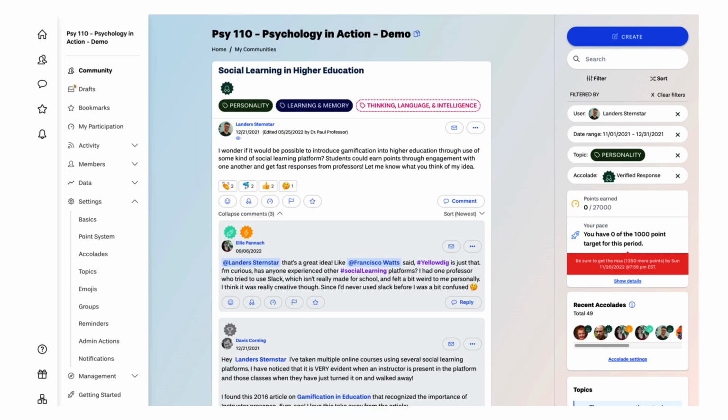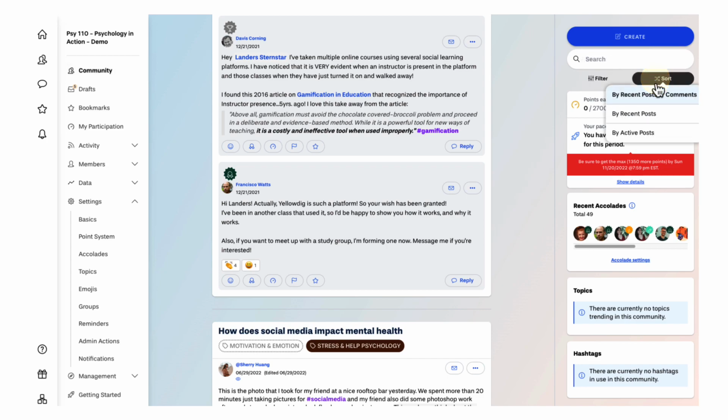Each user can also change the look of their feed by sorting according to recency or activity level.